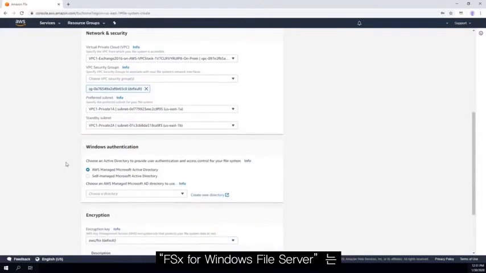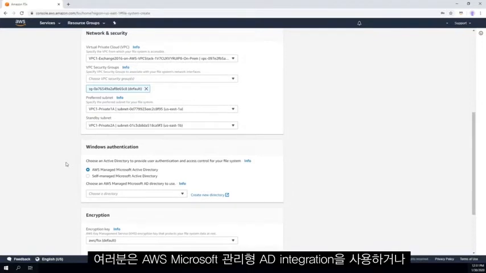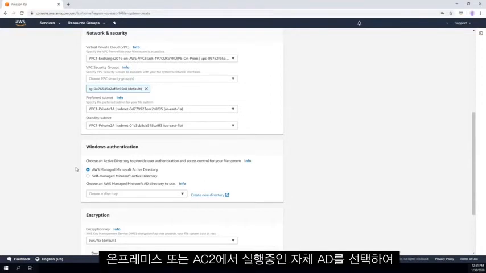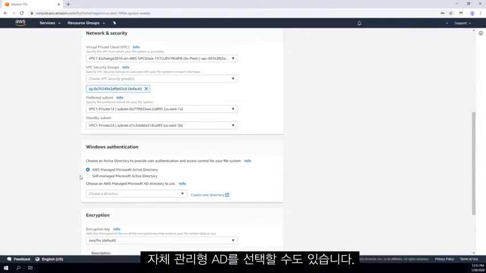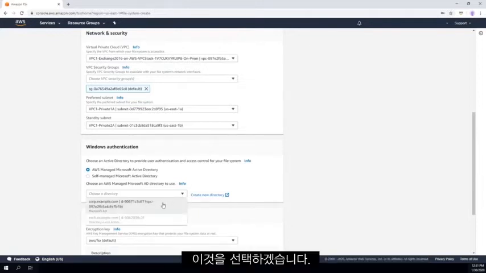Now, FSx for Windows File Server provides Active Directory integration. You can decide to use an AWS Microsoft Managed Active Directory integration, or if you have your own Active Directory, either on premises or running on EC2, you can select Self-Managed AD. In my case, I have an AWS Managed Microsoft Active Directory already set up, so I'm going to select that, and here it is.